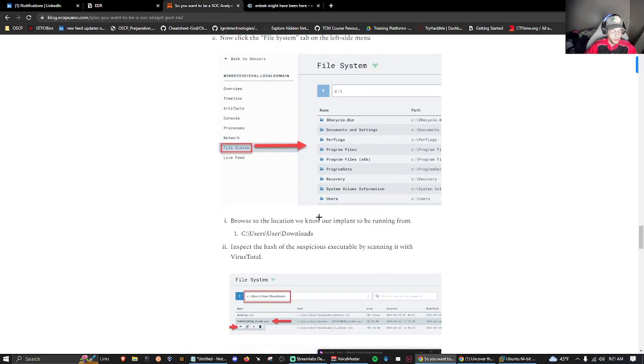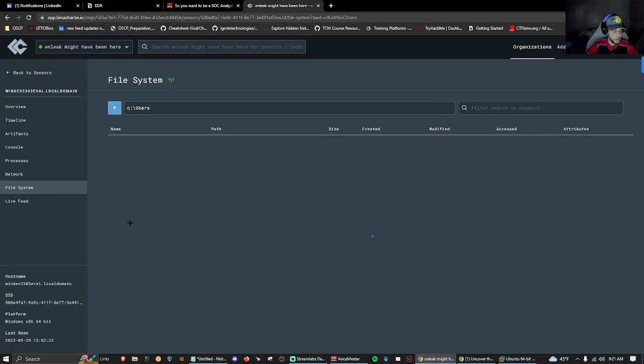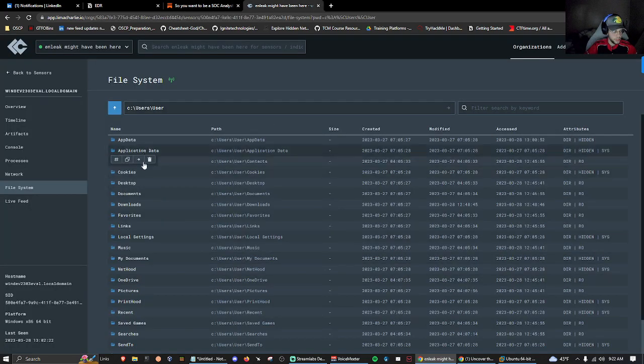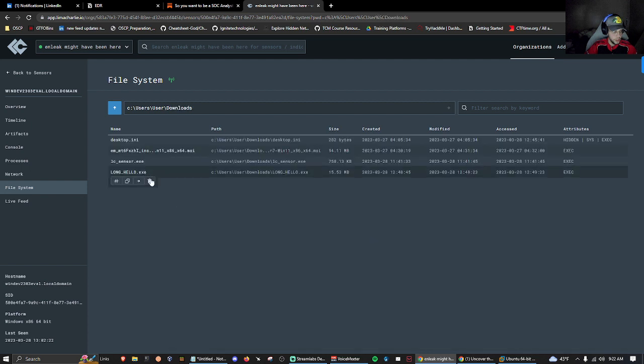Let's see what it says. Browse the location we know our implant to be running from. So our implant is running from Users, user, Downloads, long .exe. We are able to inspect the hash, copy file path, move the file, and delete the file.